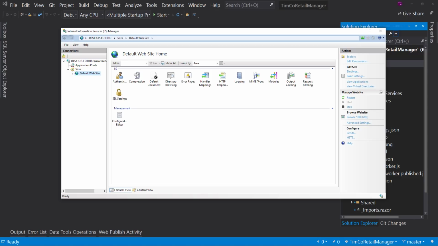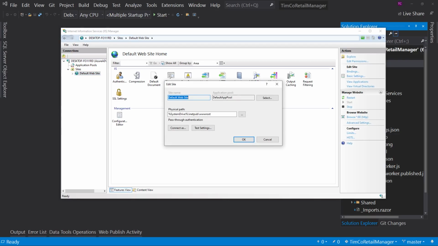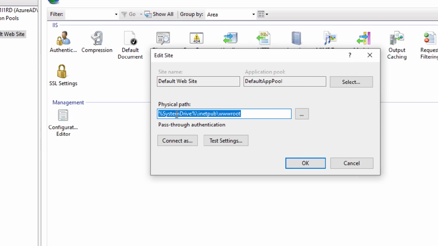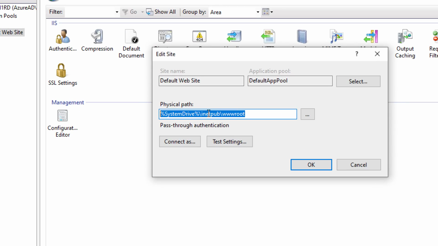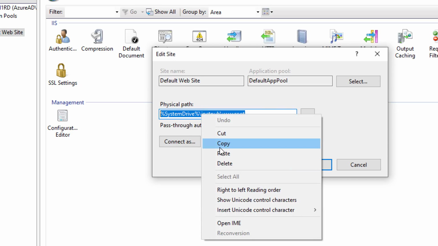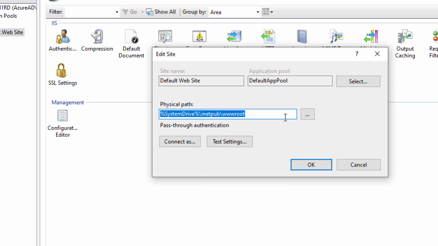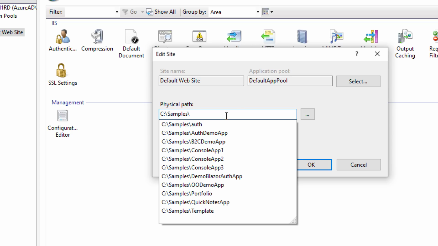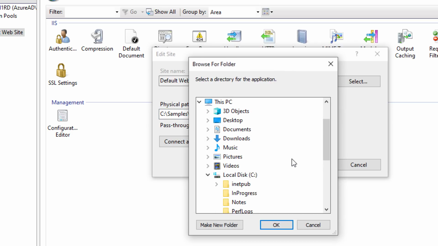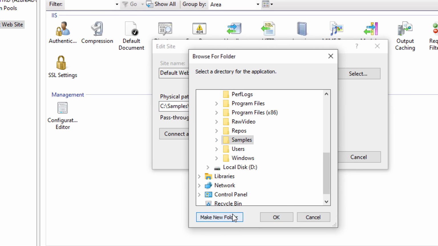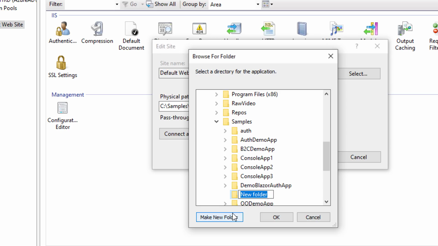All right, now I want to change the directory for the website. So if we go here under basic settings, we'll see that the physical path to our website is this path right here. So it's the system drive inetpub wwwroot. I'm going to change that to something else. I'm actually going to copy this for now, just so we have it in case I need it later. But I am going to go to c:\samples\ and I do not believe I have a Blazor demo here. So let me go ahead and in here, I'll make a new folder. Let's call this TimCo.